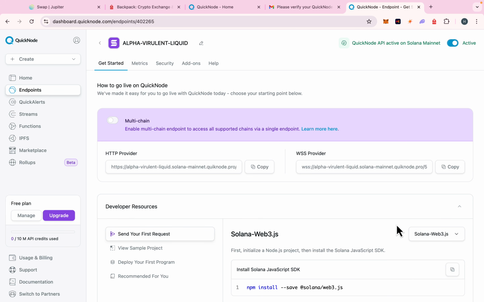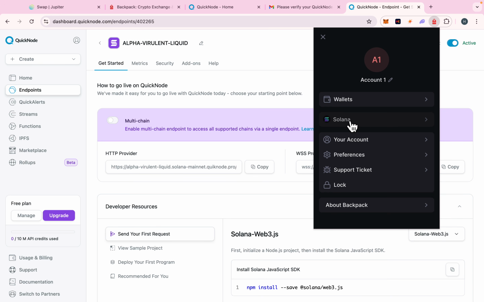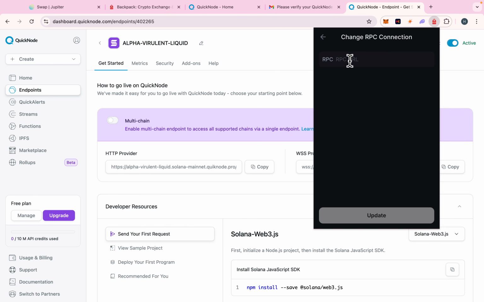Okay, my endpoint or RPC created. Just copy the HTTP provider link in here. Now open your Backpack wallet, click on your profile, setting, choose Solana, RPC connection, and custom. In here, paste the URL and click on update.